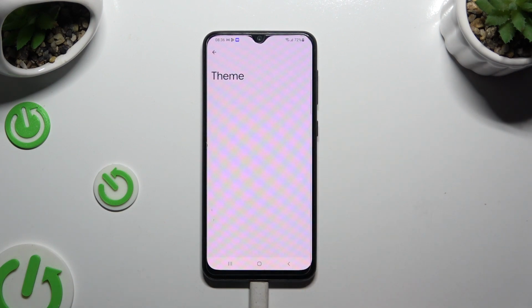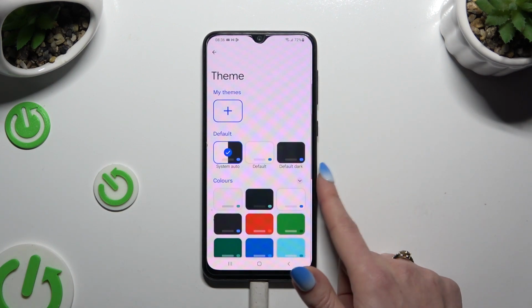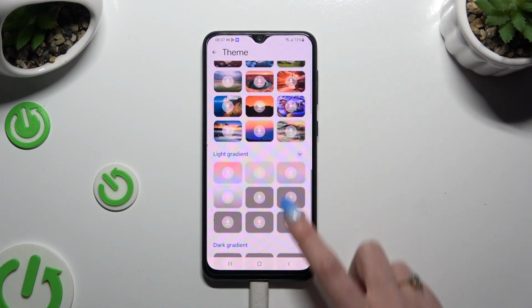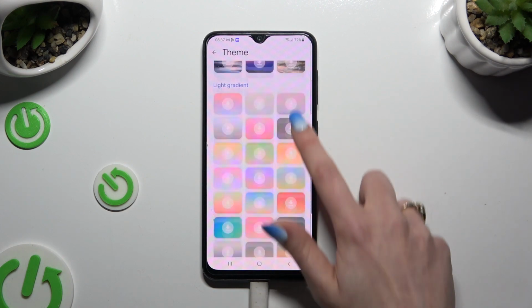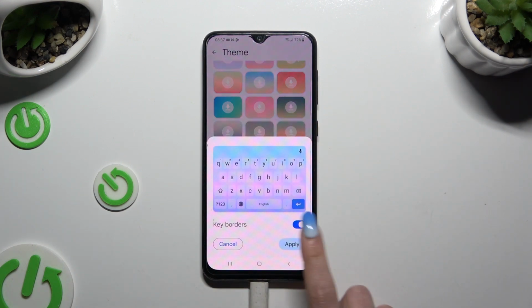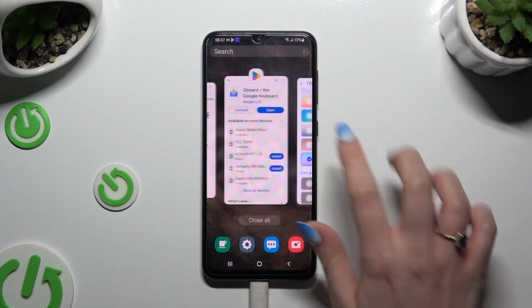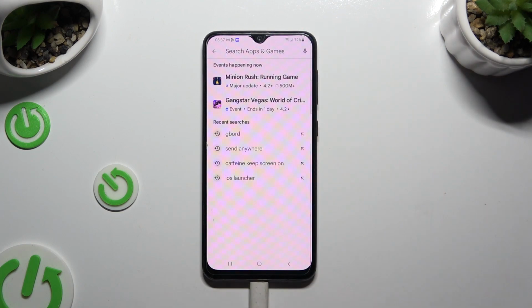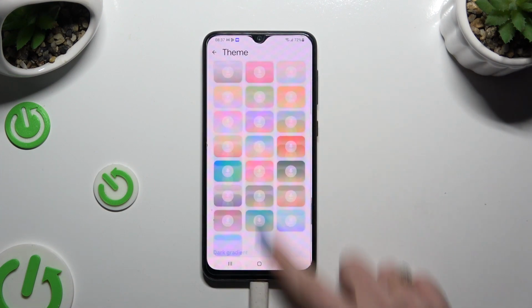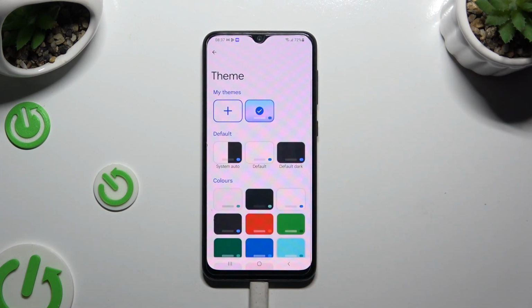Now you can select theme, scroll down and click on those type of dots at the top right corners to see all available styles and colors. After finding the best one for you, click on it. Manage key borders and hit Apply. So when I go back, as you can see, theme of my keyboard has changed again. To customize it, you can always go back to the same settings in the Gboard app.